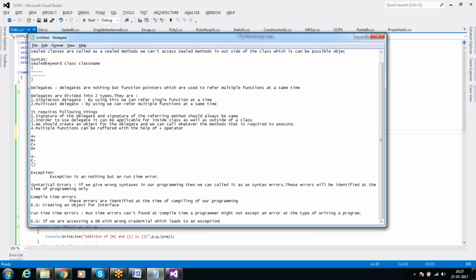My database will have some credentials, like username, password, and so on. In order to access my database, I have to provide my credentials, username and password. If I try to pass a wrong username and wrong password, at the time of running my program I may end up with an error. That error is nothing but a runtime error. We can't expect this at the time of writing a program. I predict that these are the correct credentials, but my correct credentials are different.